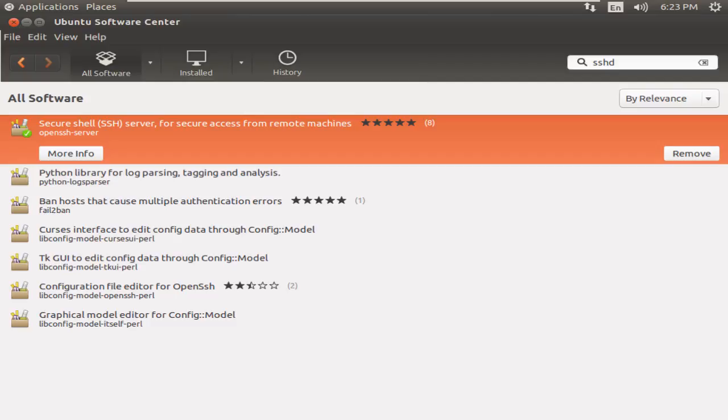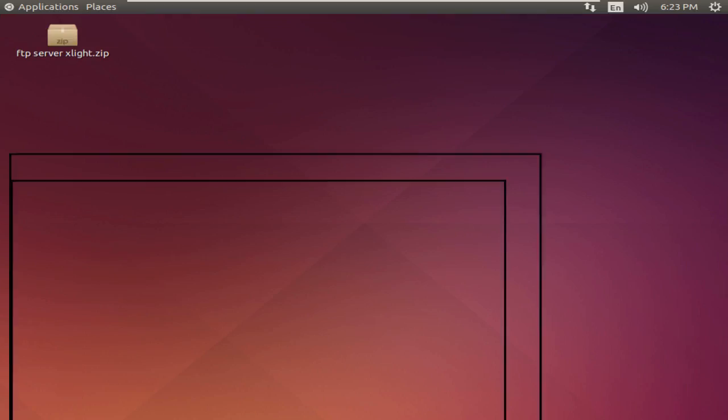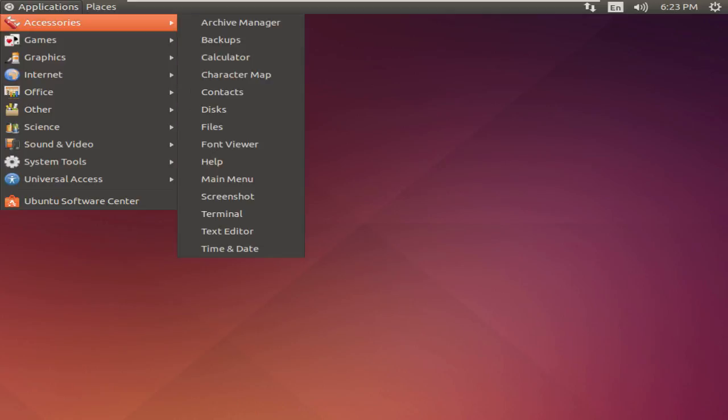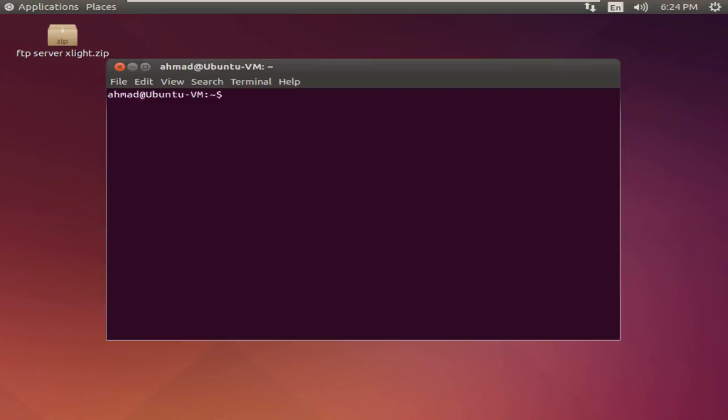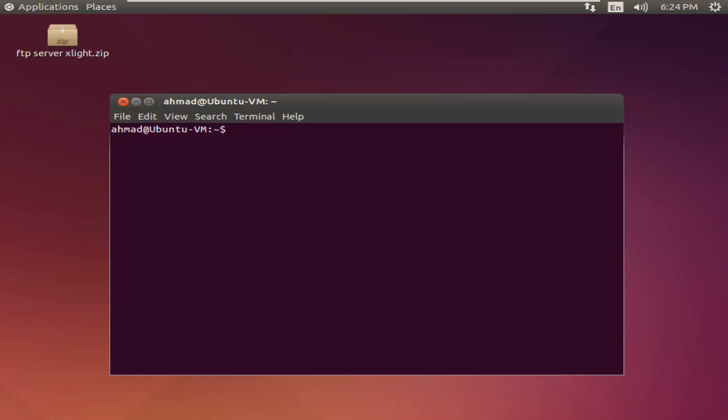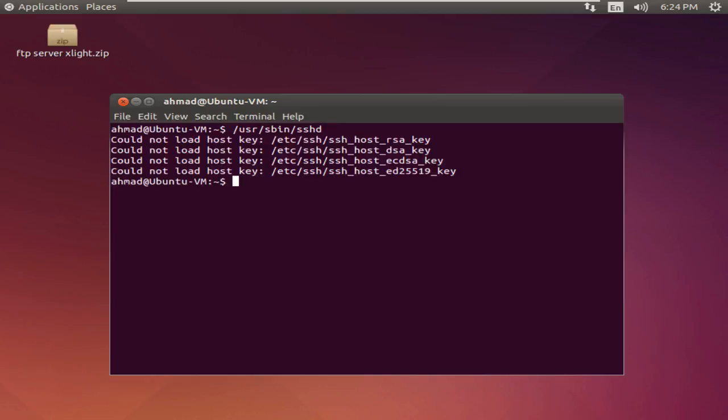So once it gets installed, let's come on to the terminal. It has got no GUI, so we need to enable this SSH service using the command line interface. Once the terminal gets opened up, I need to type in /usr/sbin/sshd, and if I press enter over here, it is saying that it could not generate the keys. Alright, so we also need to define the configuration file path for this SSH daemon.